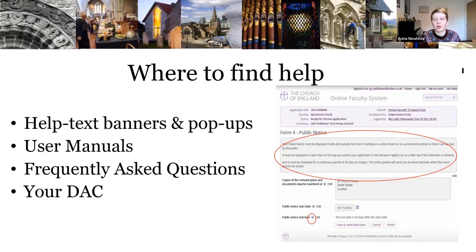These sit at the top of nearly all of the forms that you complete as part of an application. And that explains what the purpose of that form is, what information is needed. It may provide links, so for example to the church care website, as we've previously mentioned. So all that information's there, and that guides you through each form in turn.